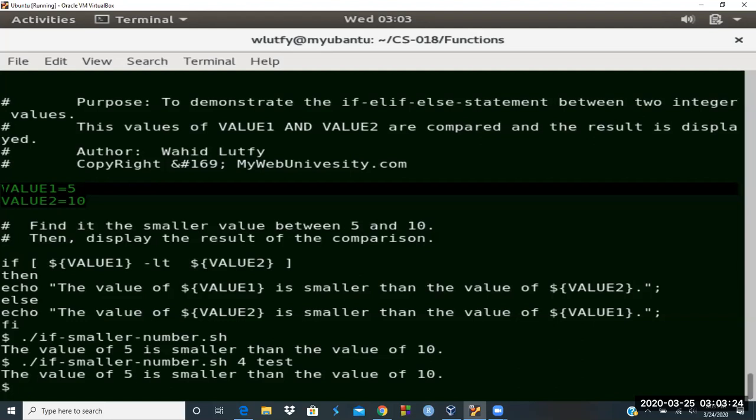It just says 5 is smaller because it's hard coded inside here. Hard coding is not a good way of writing scripts, but there are times in life that you have to set some variables to something initially. Like pi does not change, so you set pi to 3.14 and then you just execute it and so on. There are a lot of functions.